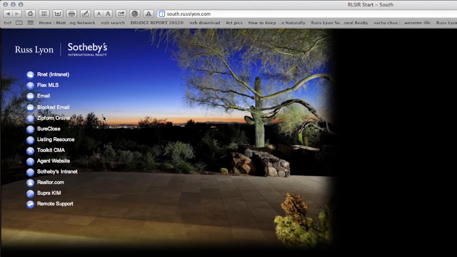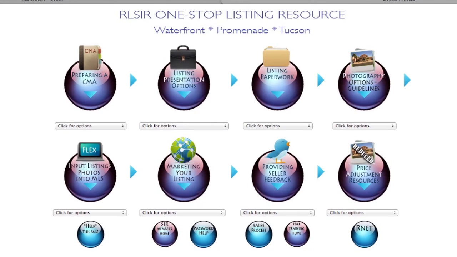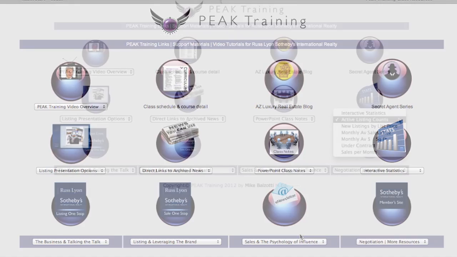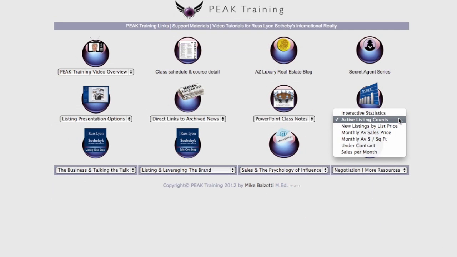First, I want to show you a backdoor way to get to Peak Training. On the home page, on the home screen, click the Listing Resource button just halfway down. That puts you on the One Stop. From here, you click the Peak Training button on the bottom row of the quick links to get to the main Peak Training page.